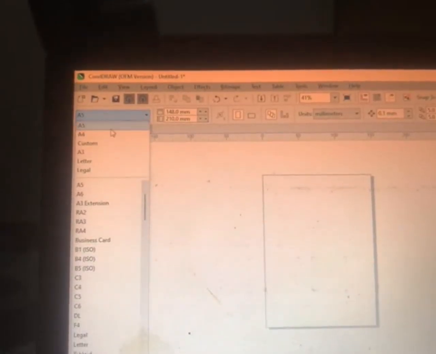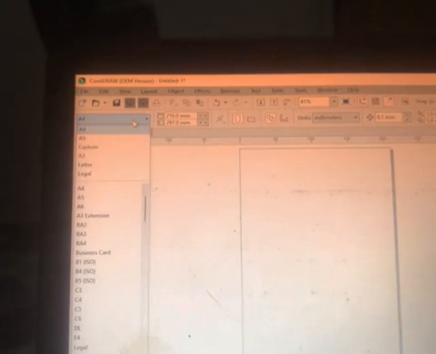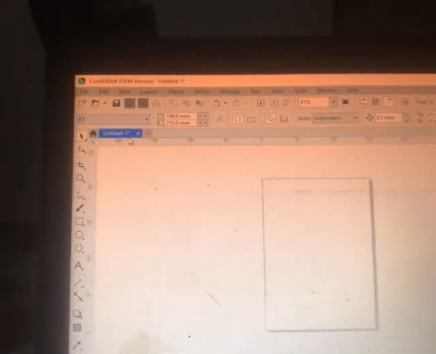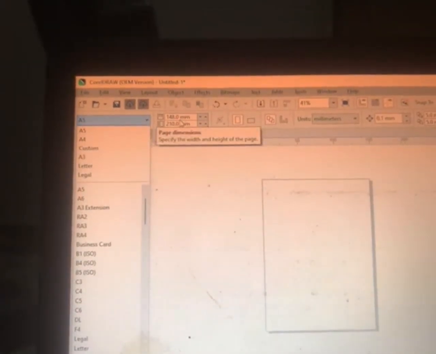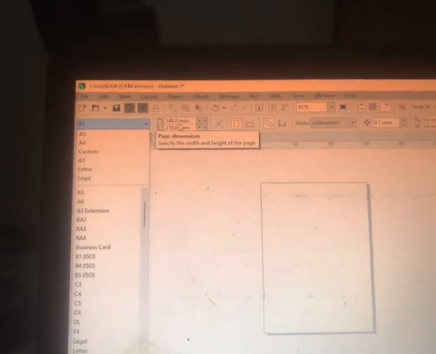So here we have the A5. Right here at the A4 we had 210, and this is the landscape and portrait aspect, everything like that. Then right here we have A5. You can see the decrease in number. Basically this is the paper dimension that specifies the width and height of the page. So A4, you can see how it is, and A5.